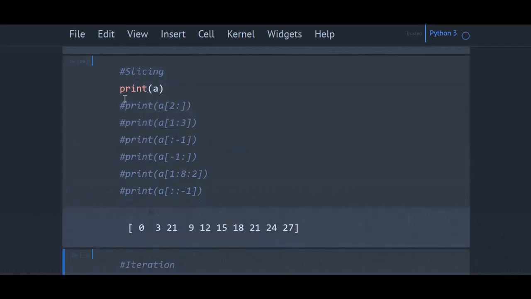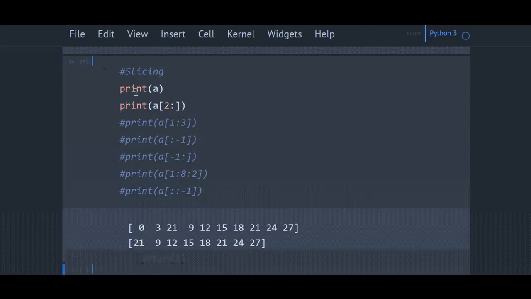So here is how our array A looks like now. It is a one-dimensional array. We had already changed the value to 21 here. Let's see what is the output of this. We have seen the slicing operations in list. It is the same way we can do it here. Here it takes all the numbers from the index 2. So 0, 1, 2, 21 is the index 2. All the numbers starting from index 2 will be returned.